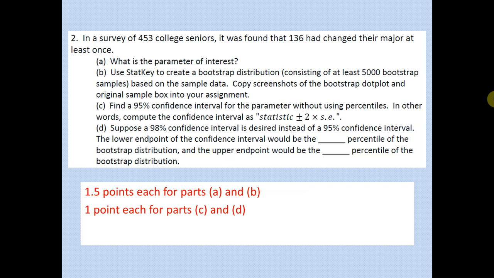In part B, where you have to create a bootstrap distribution and then copy screenshots into your assignment, later in this video I'll go over how to copy screenshots into your assignment, but for right now I just want to focus on how the points break down. So if that's worth 1.5 points, then it's half of a point for picking the correct option in StatKey, which really means constructing the correct type of a bootstrap confidence interval. So single mean, single proportion, difference in means, or difference in proportions.